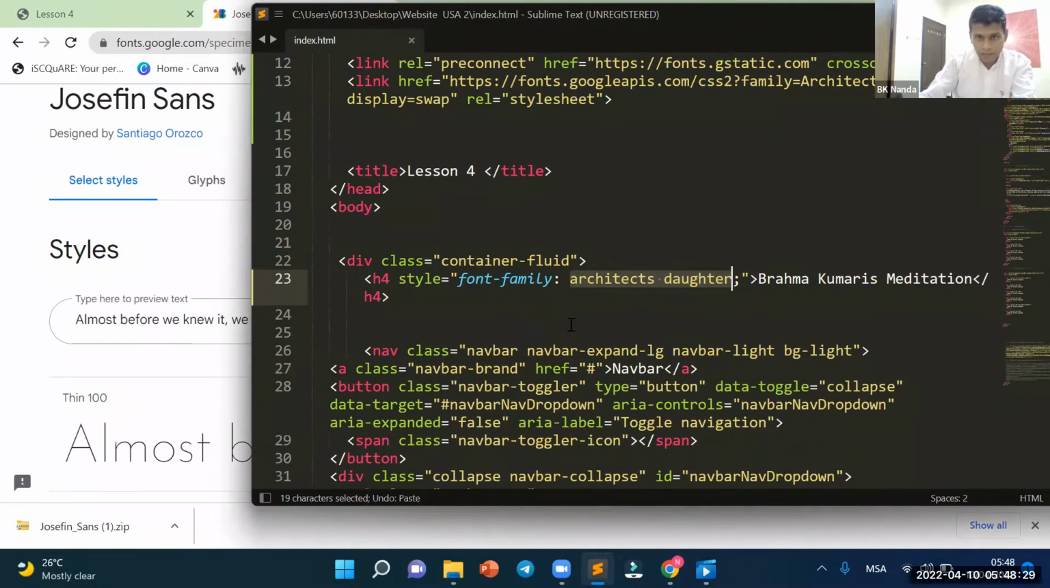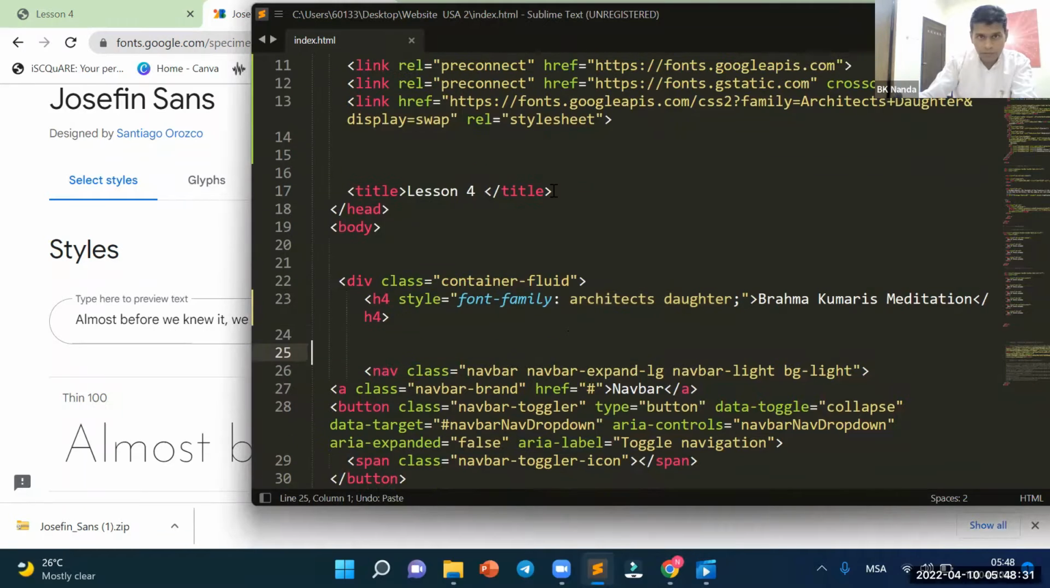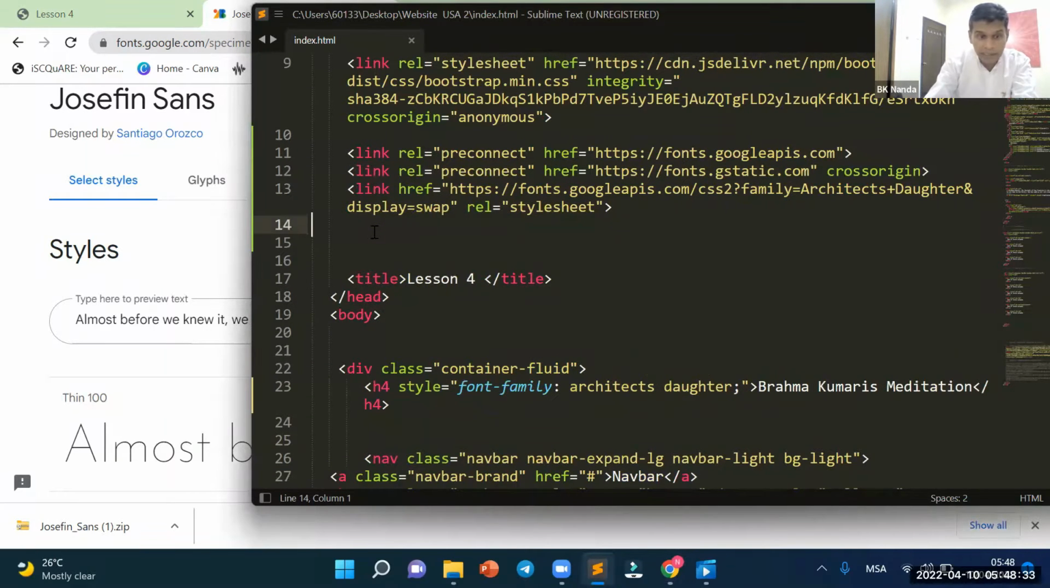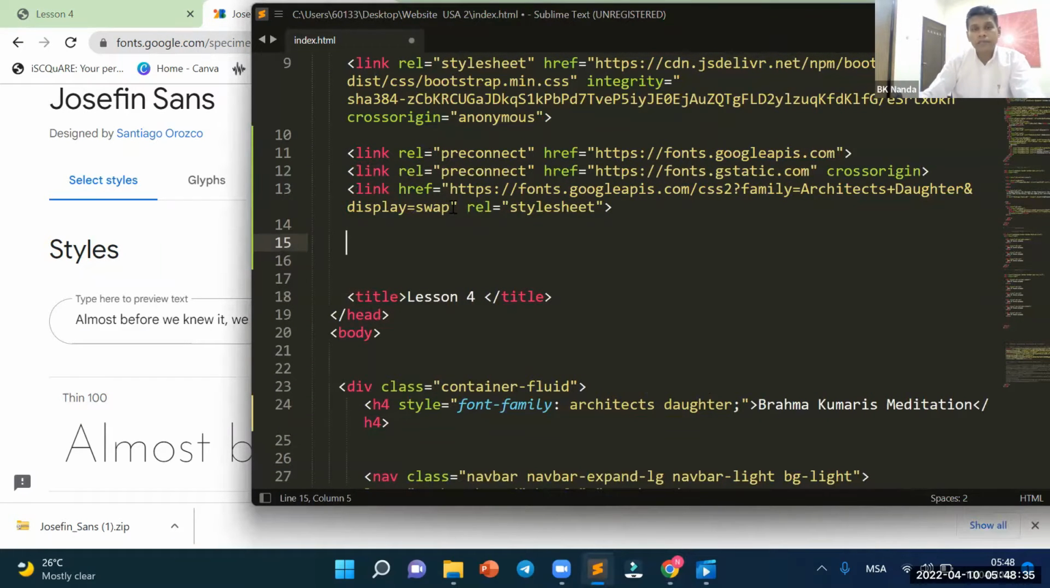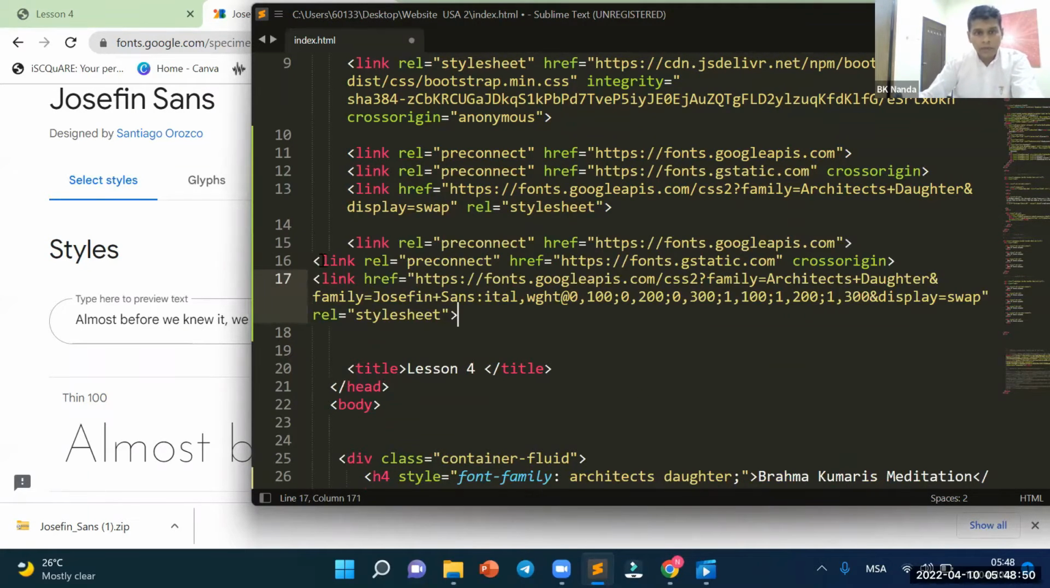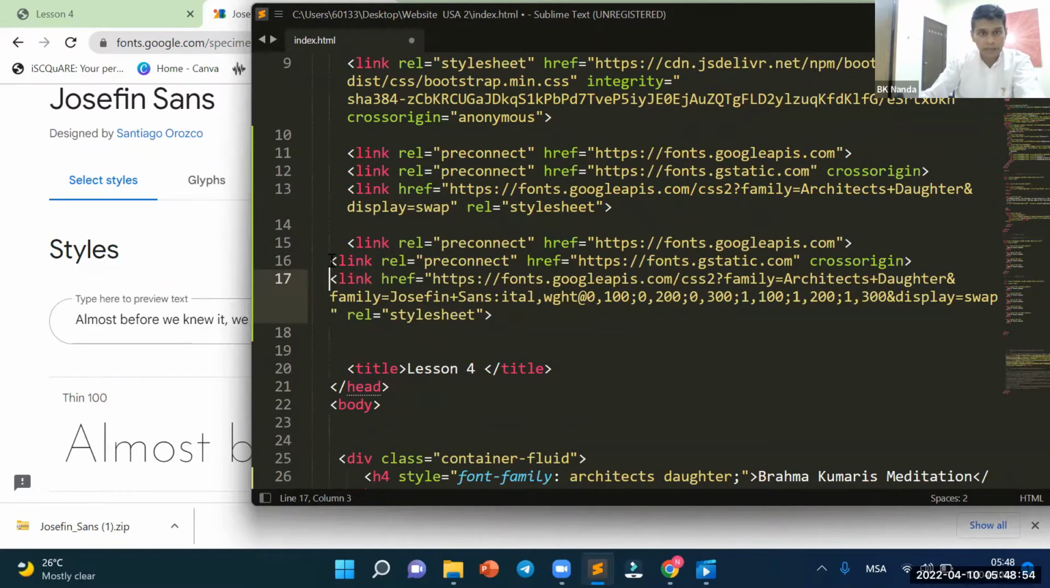And I'm going to paste the link first. Don't forget, paste the link below the previous one. Remember, it has to be above the title. It has to be inside the head, okay? Don't paste it in the body, it won't work. It's like you're adding some background information. That's why it's in the head.